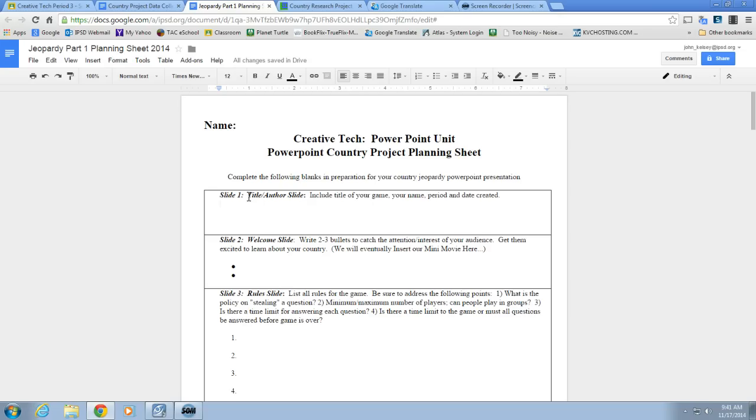For example, slide 1 right here is the title slide. The actual slide itself is going to be much more impressive, but really all you need is the title of your game, which, let's say, is Canada, so Jeopardy Canada or Canada Jeopardy, your actual name, what period, and the date created. So, simple information. When it comes around to the PowerPoint, you actually have the information there.